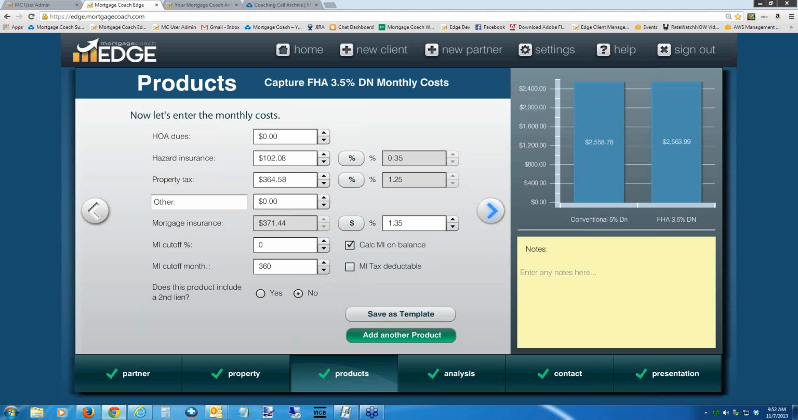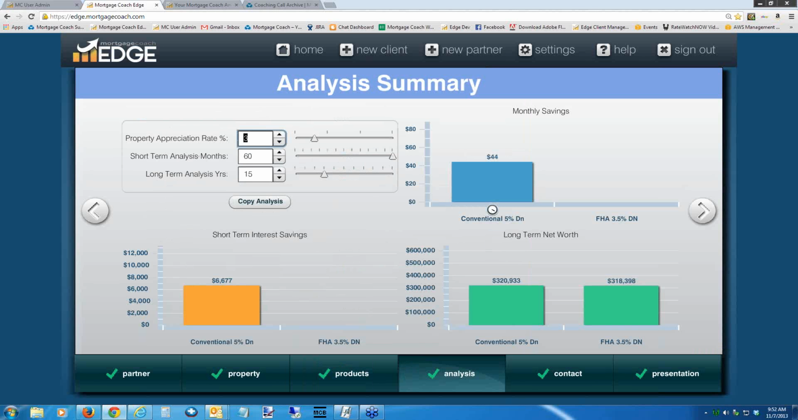So all we're going to do now is I'm going to head to my analysis screen just because I want to see what the difference is. And if we were looking at this as a total cost, obviously the conventional wins out hand over fist in every situation because it's not only a cheaper price monthly, it saves a bunch of interest in MI over time. And then if we were to look at a long-term total interest in MI, we'd see that it would be a pretty big disparity.